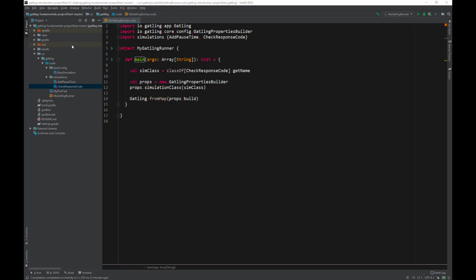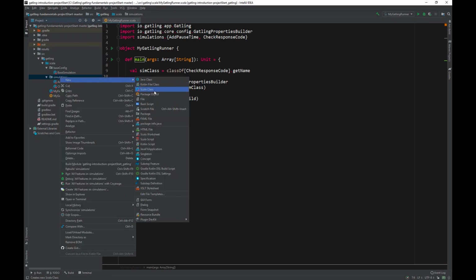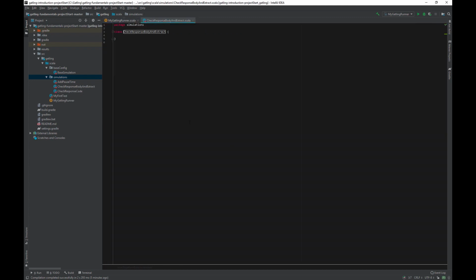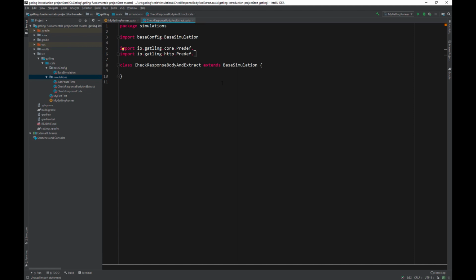Back in our project, let's create a new Gatling script. As usual, right click on Simulations, choose New Scala class, give it a name of CheckResponseBodyAndExtract. As normal, extend the class off of BaseSimulation and add in the two imports. Now let's start writing our scenario.